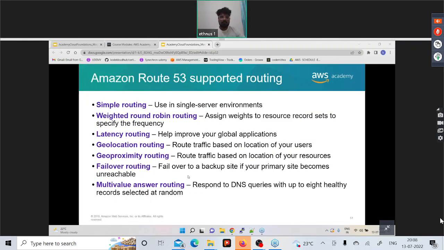Okay, guys, welcome back. Let's discuss the other Route 53 policies. The next one in the list is latency routing. With the help of latency routing, the customer request will be routed to the nearest server automatically. This routing improves your global applications.